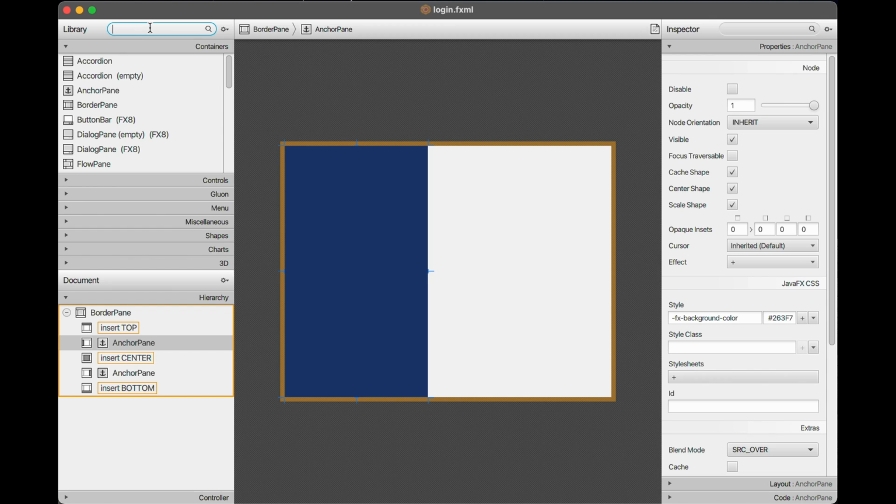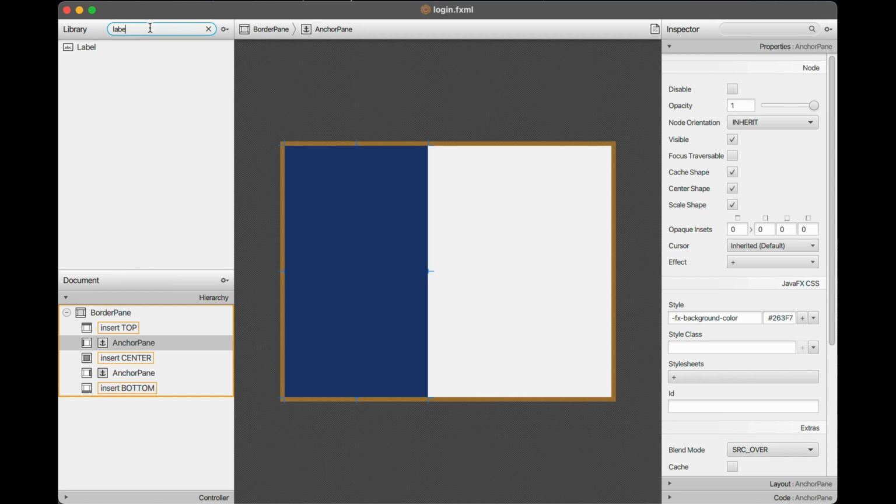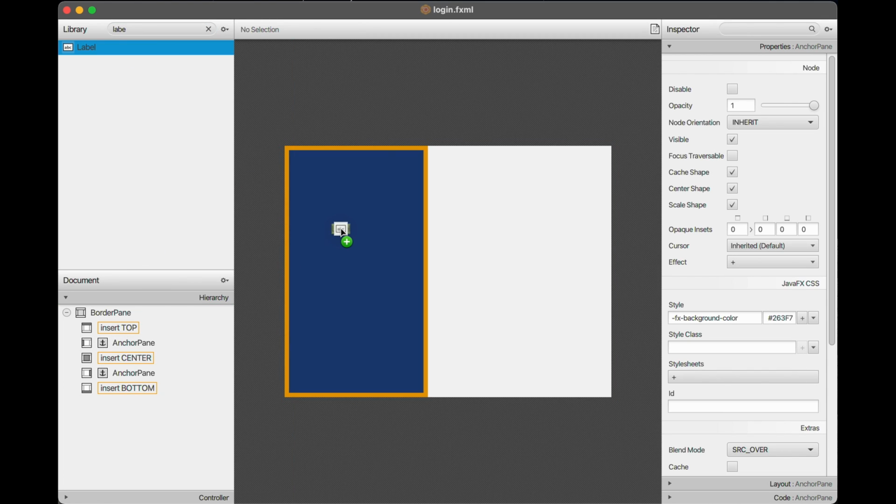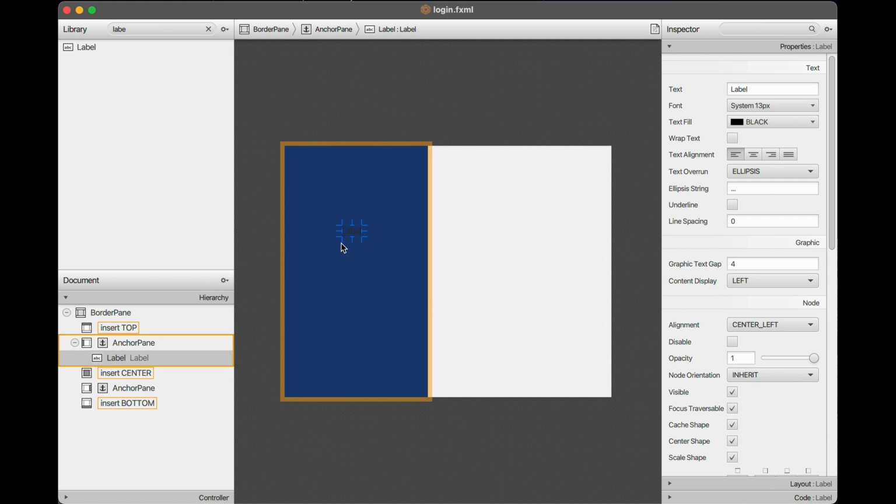Next, we put a label. You can just type it here in the library. It will show up as a search result. Drag it over. Feel free to design and adjust objects around. Stretch this label end to end. Set alignment at center. Change our font style and size.